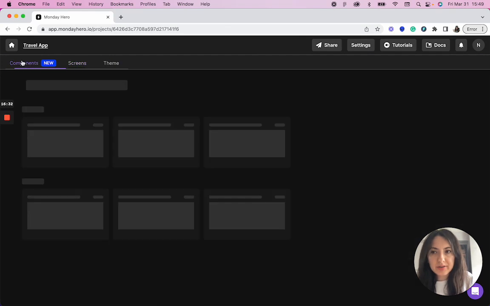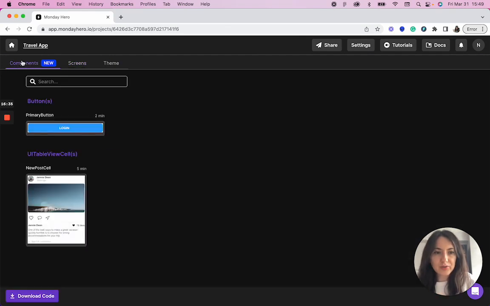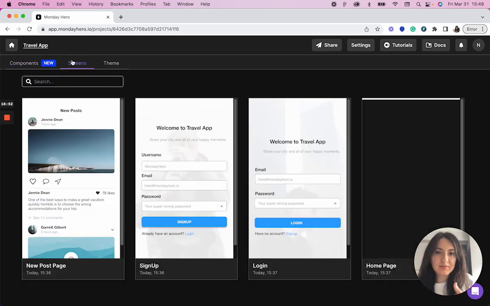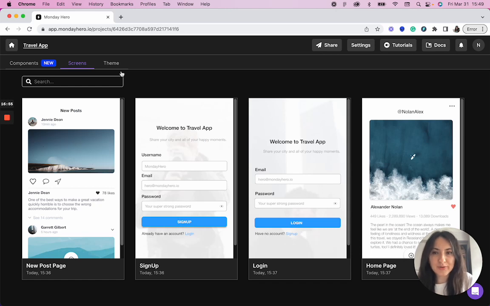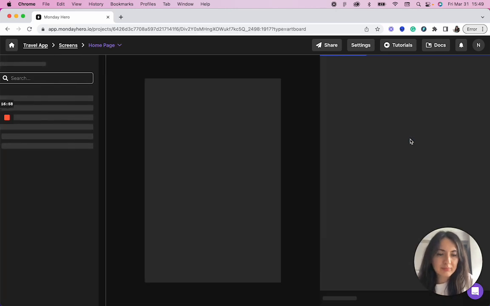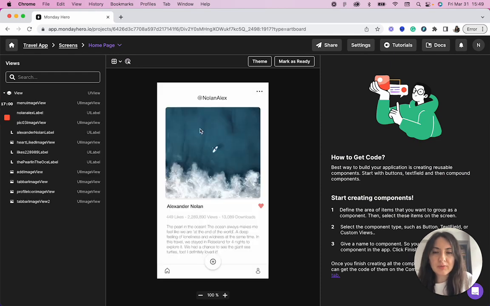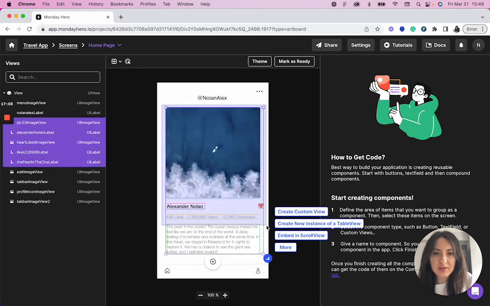So right now we have seen how to create reusable buttons, and you can also do the same for text fields and other components. And let's say you have custom views, and we can also create them, and this is one of the things that you are probably using most.